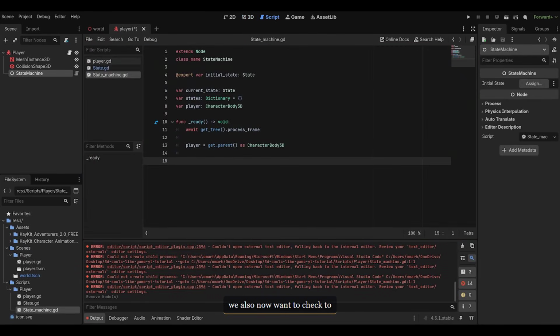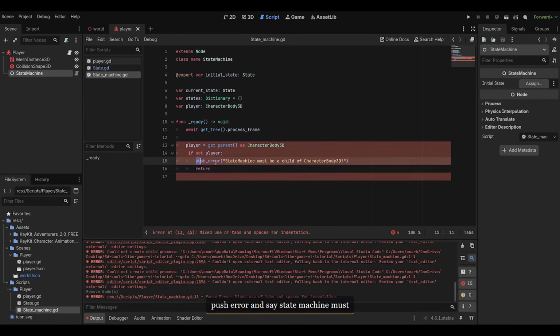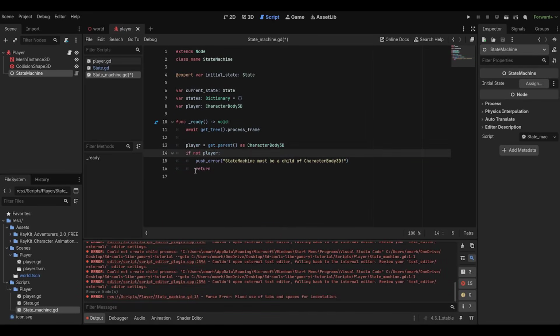Okay, so here, back in our script, we also now want to check to see if player is valid or not. This is basically just a safety precaution. And if not player, we're going to push error and say state machine must be a child of character body. And that is because I have a space right there. That's why I have that error. All right, but that's it.